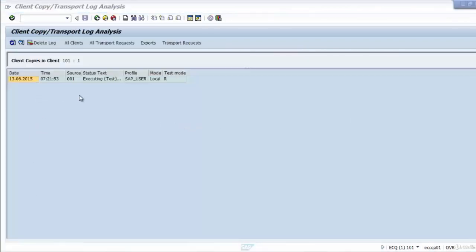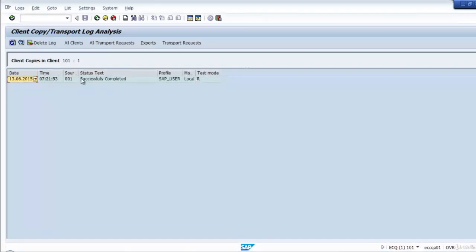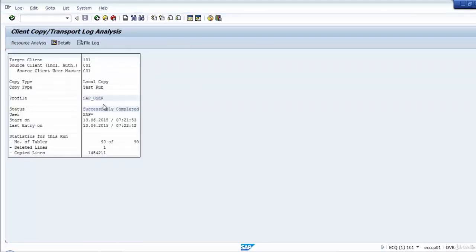Now here you can see it's executing the test. Okay, it is not completed. Okay, it's successfully completed. If you want to see the detail, select it and see detail: test run successfully completed. That means there are no errors. So if there is any problem, it will report it here. So we do not have any problems.